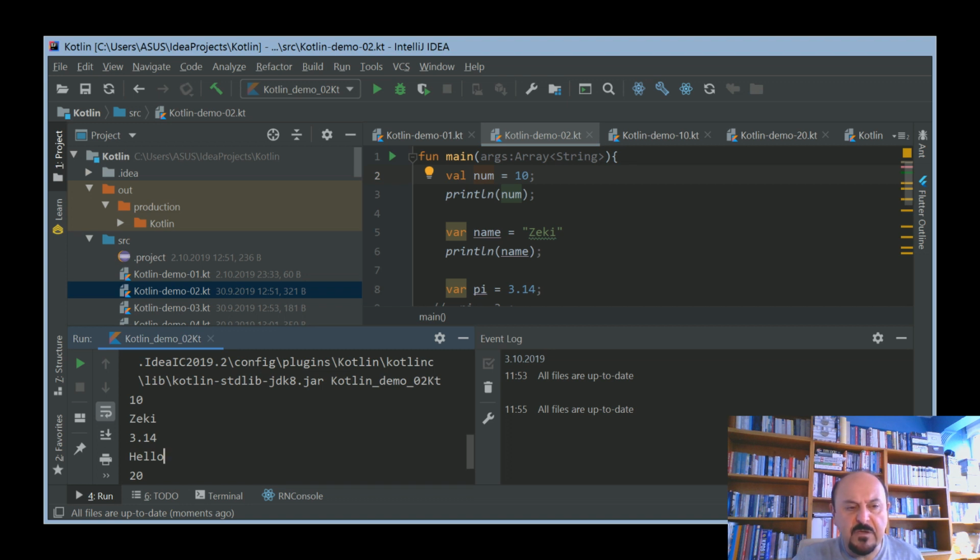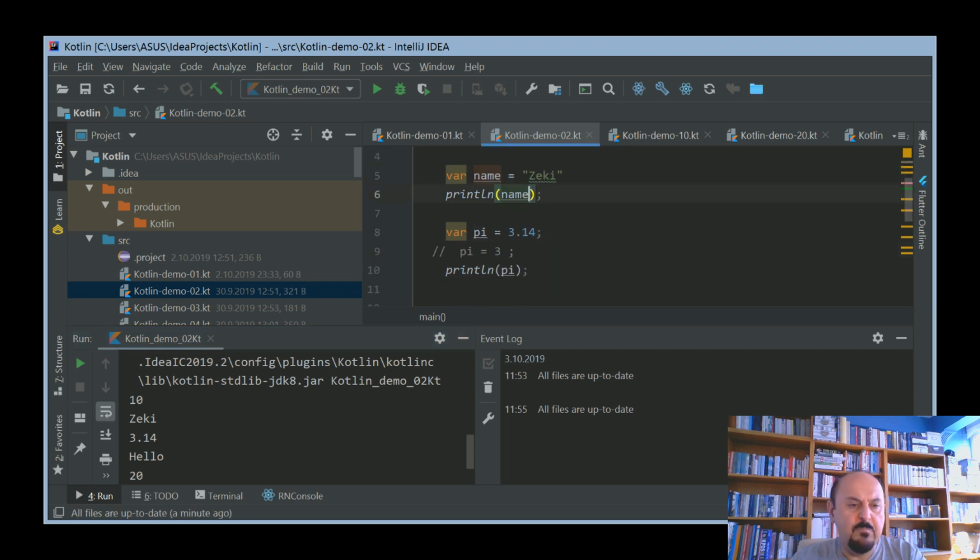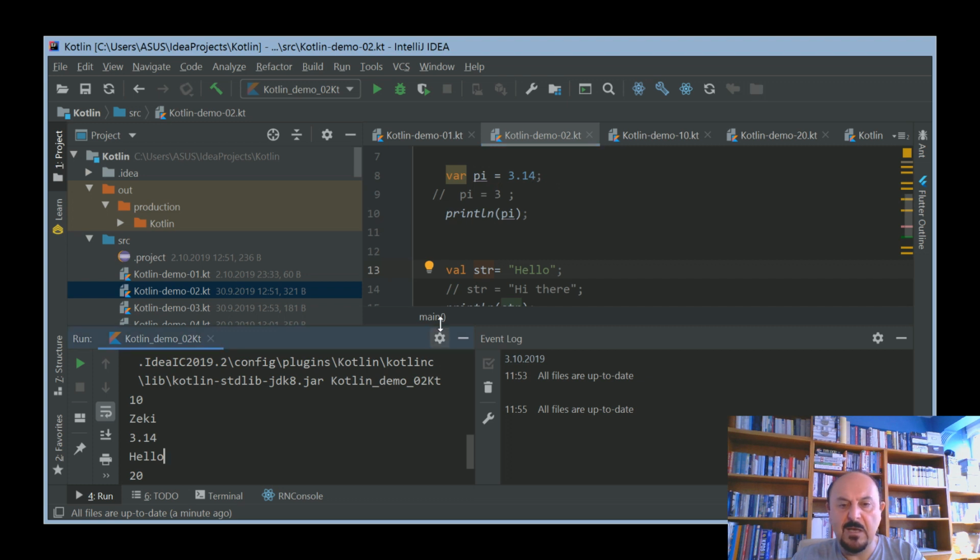Okay, as you see here, first our variable num, its contents will be printed here. Look, it is an integer, not floating. In another line, the Zeki string is printed. And here the constant pi is printed. I declared it in floating point form, and this time another string declared here, hello, is printed.